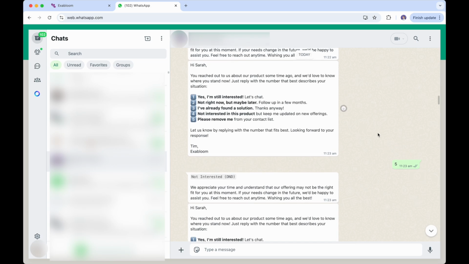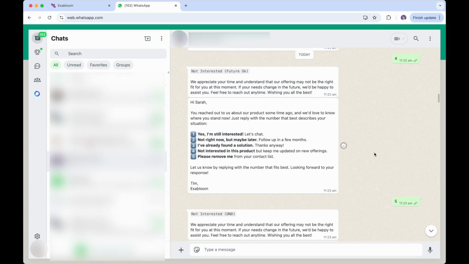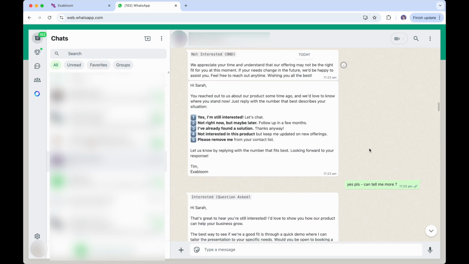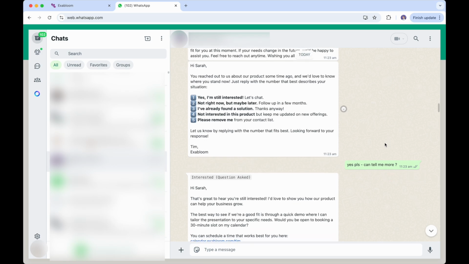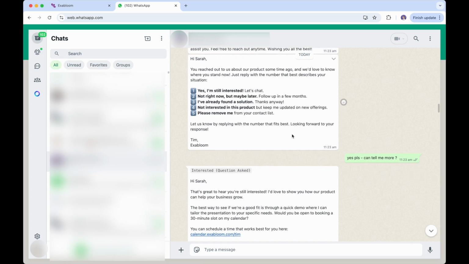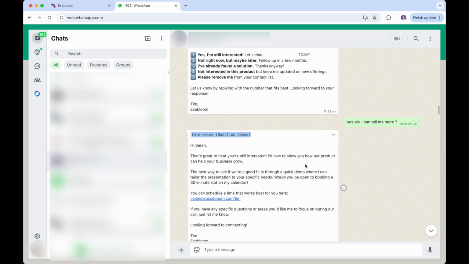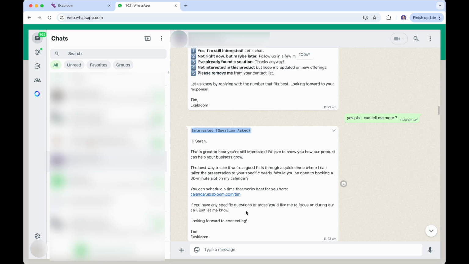Okay, so the first part of it is basically just to test the numeric response from the contact. For the second segment of the test, we actually test it with natural language. So what this means is that you can see the contact has received the initial message, and the contact responded with yes please, can tell me more, and the AI correctly classifies it as interested, question ask. And in this particular case, we still use this template message to ask them to make a booking with us.